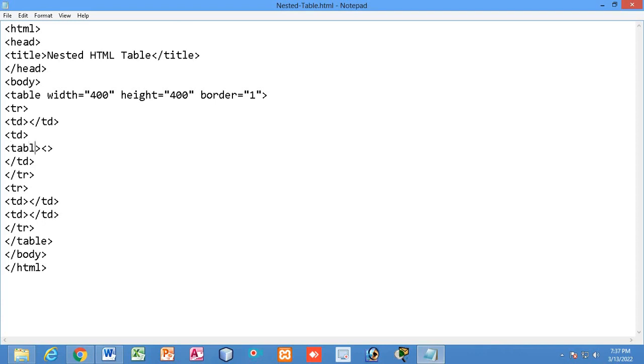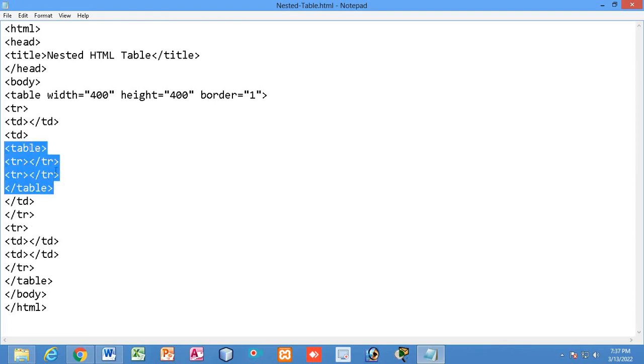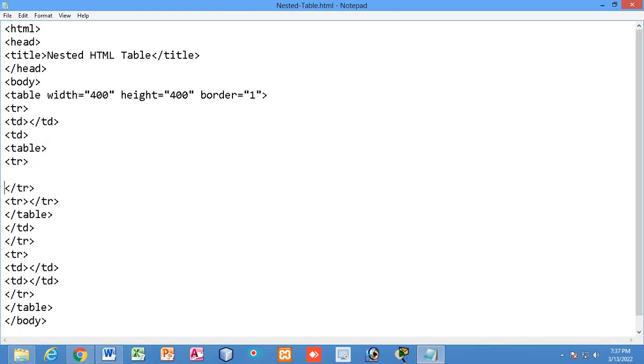Table opening tag, table closing tag. Inside the opening and closing tag of the table, we will have the table row. Inside the table there will be two table rows, and each table row will consist of two table data, that is TD, right?